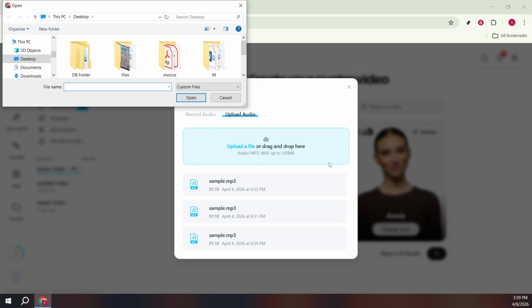Common formats like WAV and MP3 are great choices. For the cleanest result, use a file with minimal background noise and consistent volume. If you notice a progress indicator, wait for it to fully complete before moving on. Patience here ensures the file is processed correctly and prevents partial uploads.